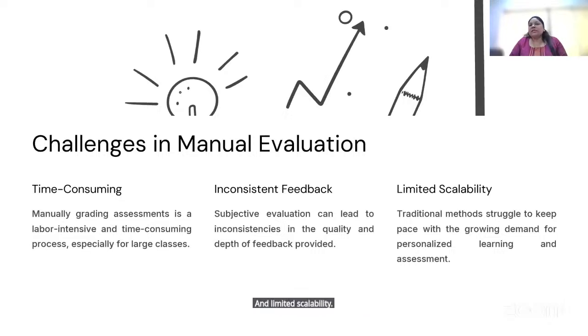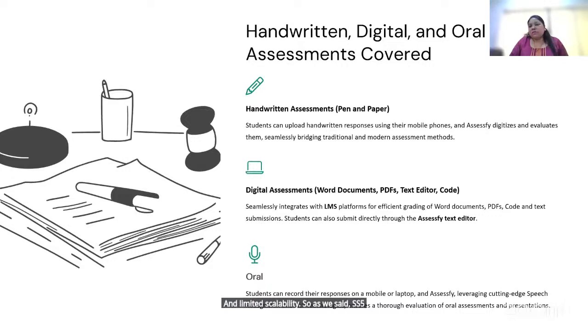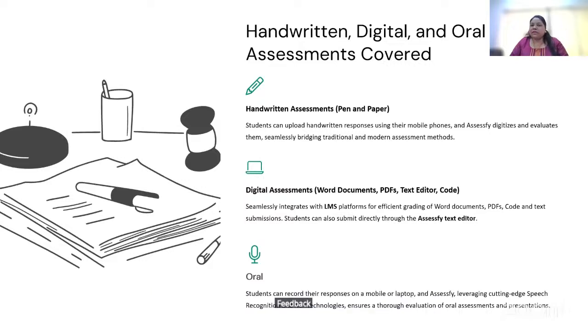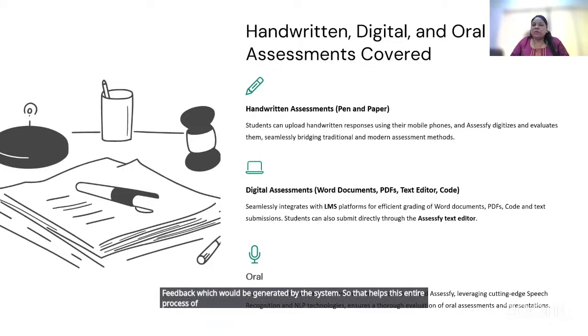So as we said, Assessfy supports multiple formats or types of assessment that can be conducted through the platform, which is handwritten, digital, oral, and many more, case studies, scenario based. We can conduct all of that through the platform. So assessment can be conducted. Then there would be a manual or an auto evaluation process. After that, there would be feedback generated by the system. So that makes this entire process of assessment very fast and helpful for the faculties.